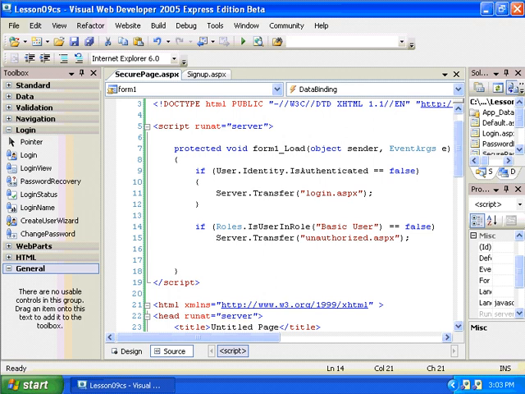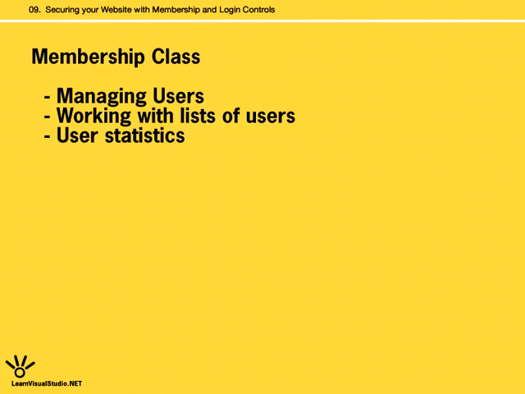So at the heart of ASP.NET 2.0's membership functionality is the membership class. The methods of the membership class provide the functionality necessary to create, edit, and even delete users. I can also get a list of users or find only those users that meet certain criteria, for example, by their username, email address, and so on. So you could use these classes to create your own website administration tool.